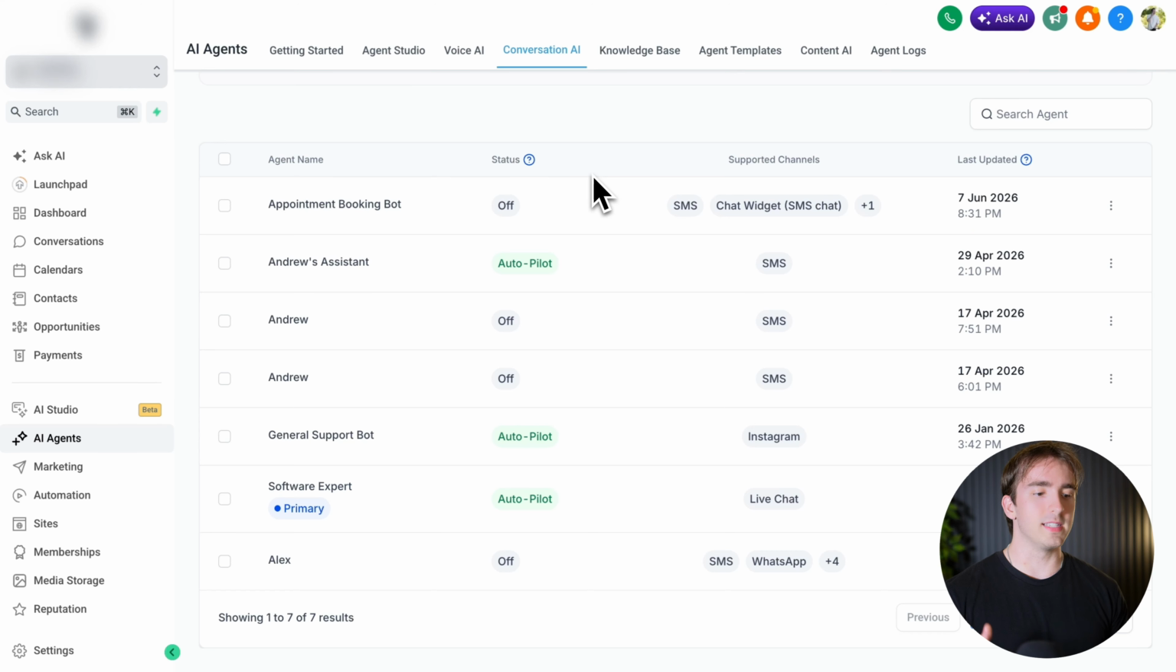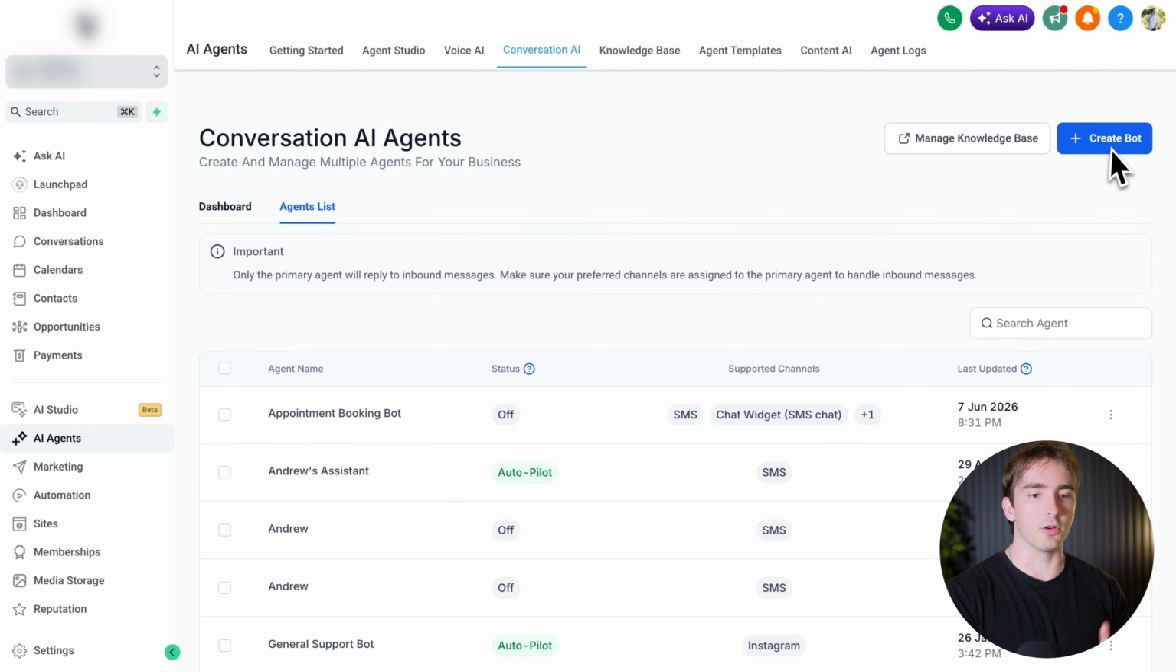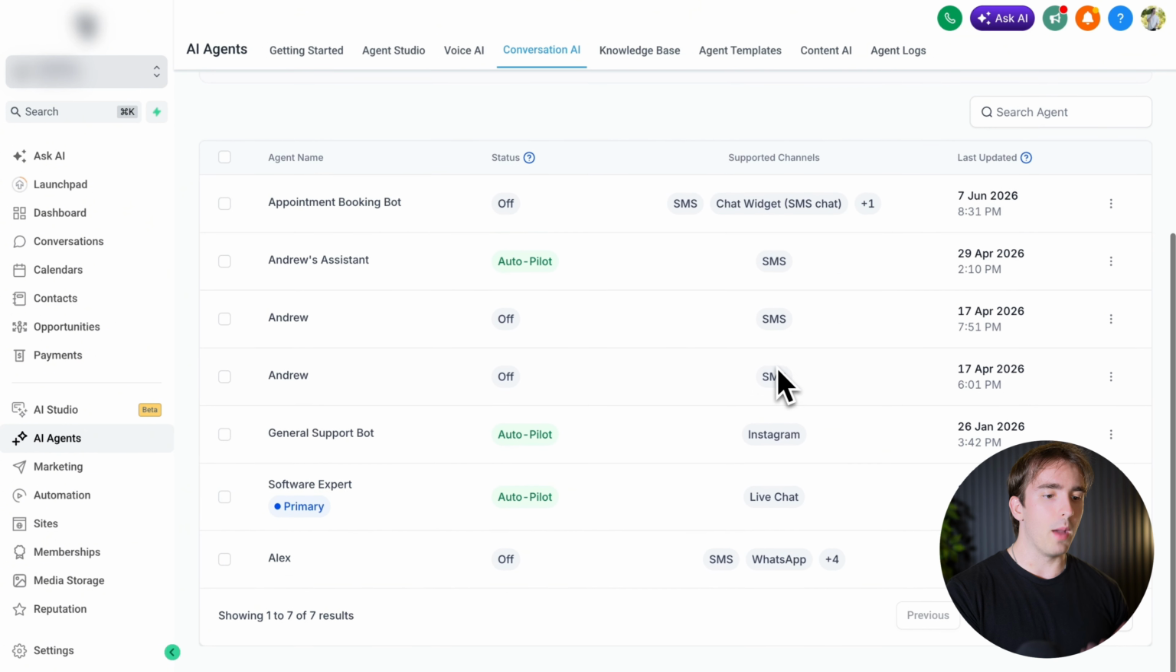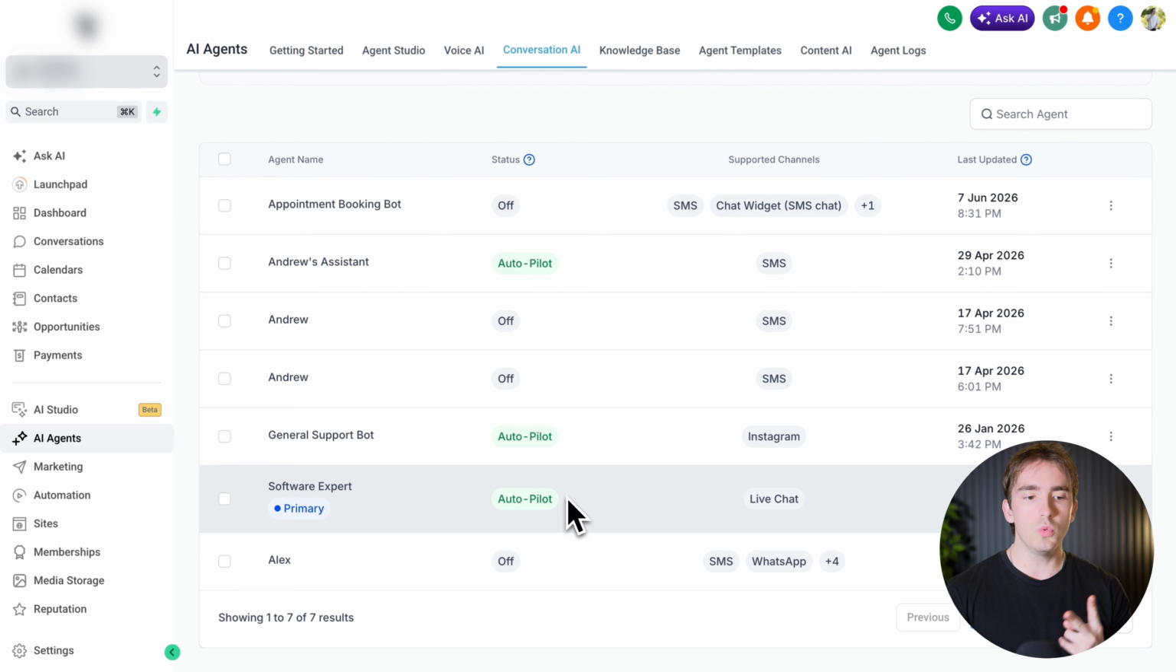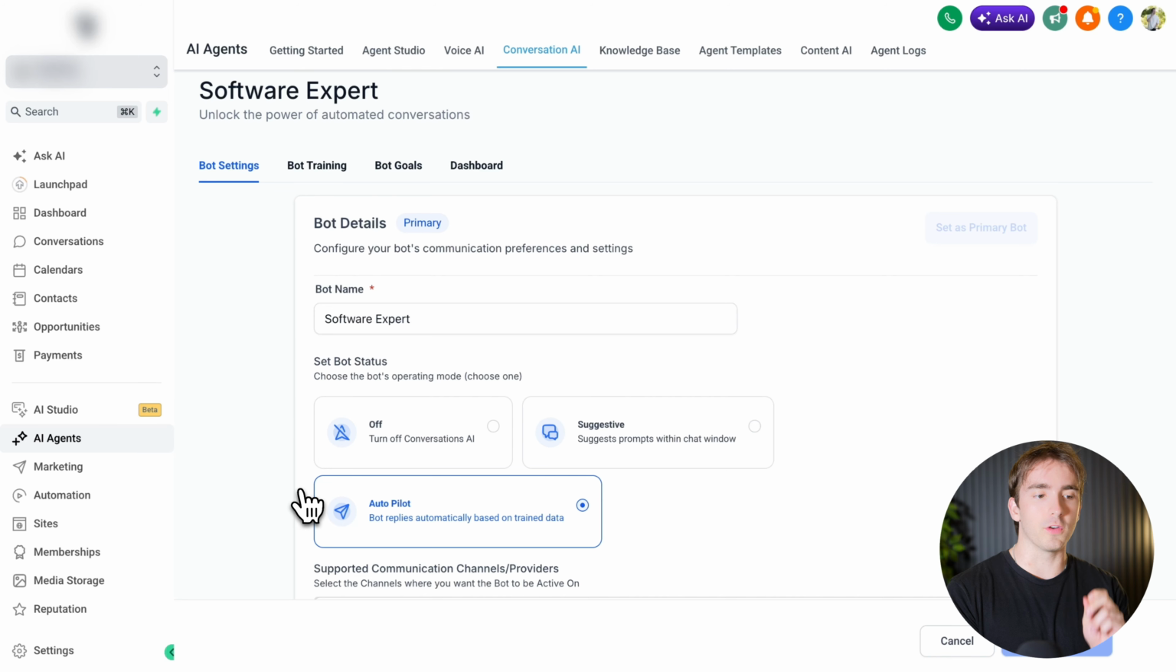Now we all know how to set up a Conversation AI agent. We go to AI Agents, Conversation AI, click Create Bot, and it's very straightforward. And whenever we set up our bot, there's two ways that we can really make these really good at customer support. So the first thing that's super crucial is our actual prompting. We're going to hop into this software expert bot, which I already made and I've been using for customer support for the past year now.